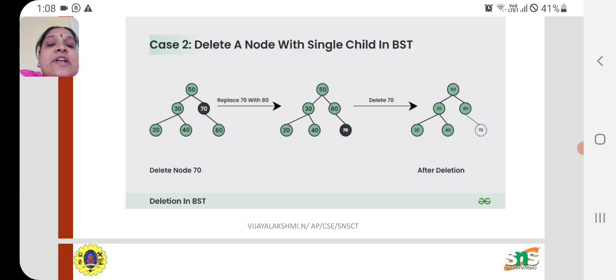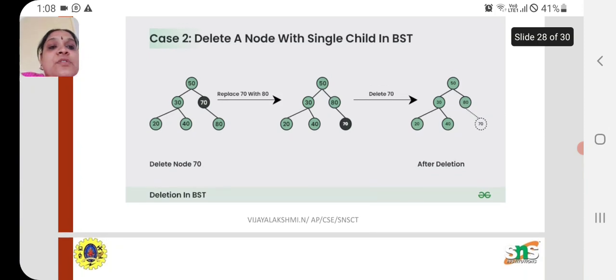50 is less than 70, so obviously 70 will be on the right side of the root node. So we found 70 in a single traversal. I'm marking 70, which I'm going to delete. Before that, 70 has a child, 80, so I can't delete it like that. I should replace 70 with 80 first, and then delete 70. Comparing 80 with 50, 80 is greater than 50, so 80 is placed at the position of 70, and the tree becomes like this.